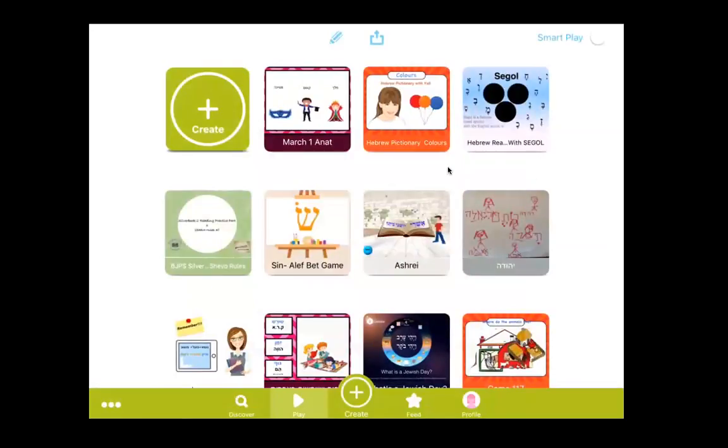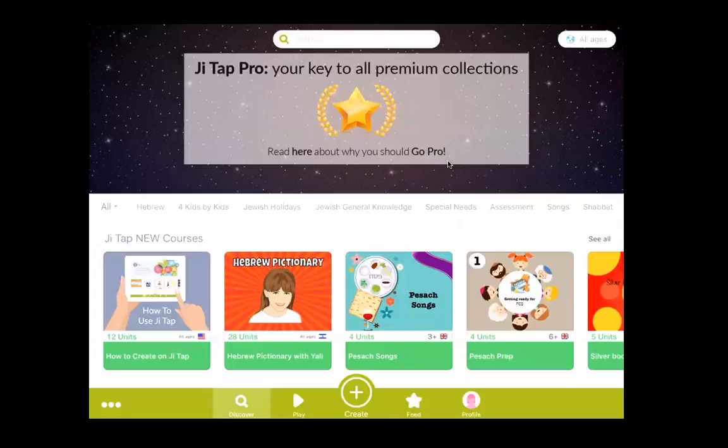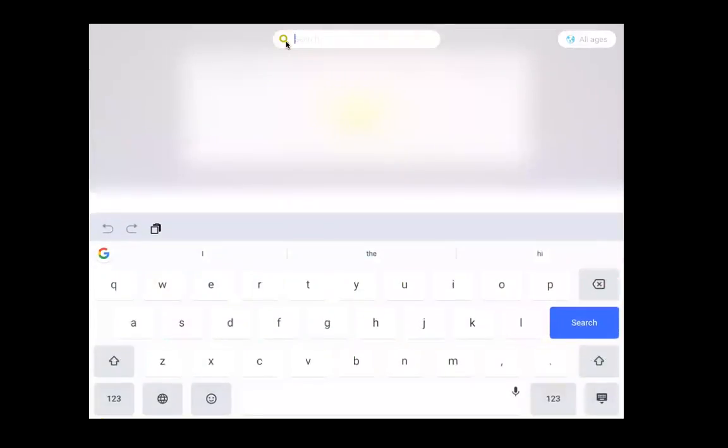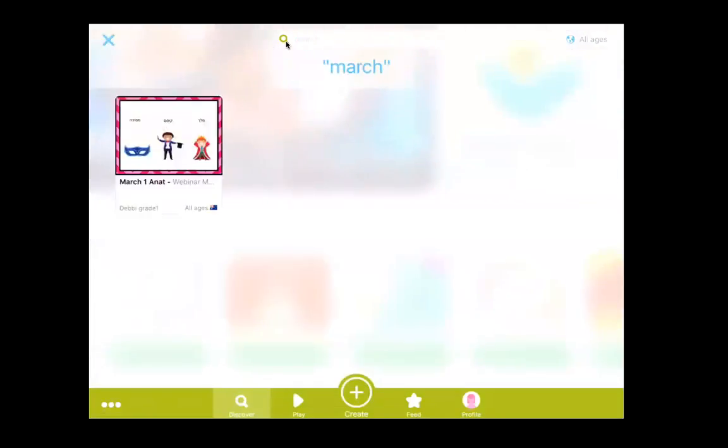So now if you would go into the Discover on your iPads, and in the search, you would look here for March, the game would come up immediately. And also I'm going to stop share and share my desktop again.